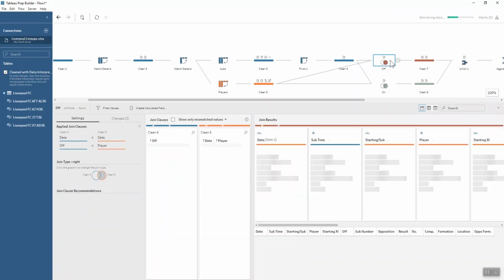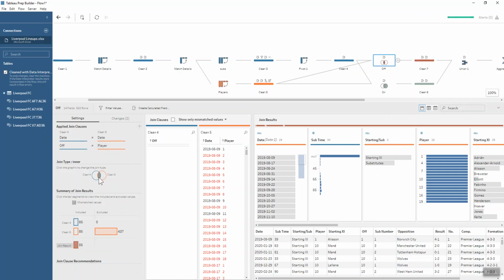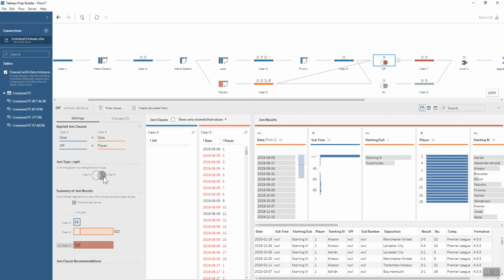So if we go here, then we're joining on the date first, because again, that's our unique thing to find each match. And then we're going to join our off, which has the number, to our player column, which has the player number. And that gives us, initially if we were only doing an inner join, then we would be excluding all the players that weren't involved in being substituted off. That wouldn't be very useful. We want all of our players, so we're going to be doing a right join because all of our players' data is on the right in this case.